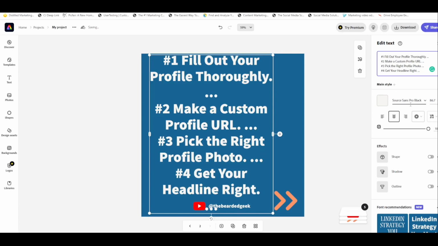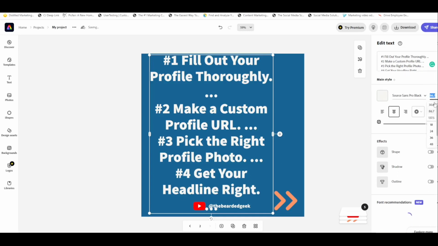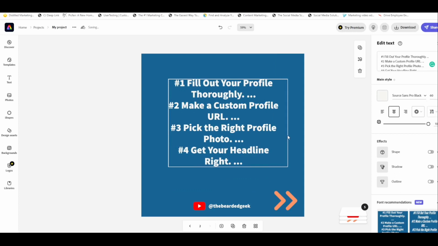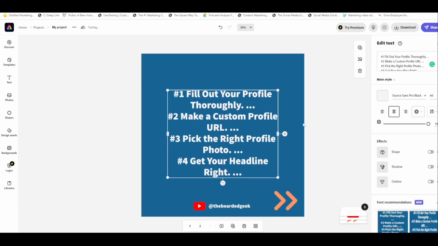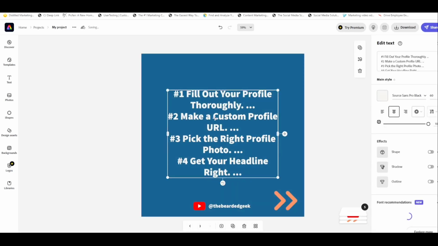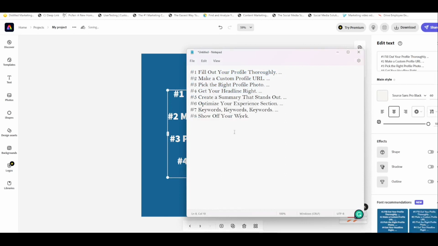Now I will go ahead and make the adjustments to the text. You can simply select the text size over here and make it as per what you want. I'm going to go for 60 as a font size, and we can see that we have our text ready here. In order to create the next slide, I'm again going to click duplicate page, and I'm going to add the text that I have.